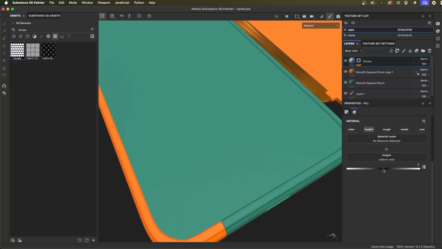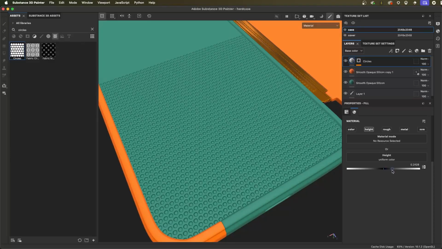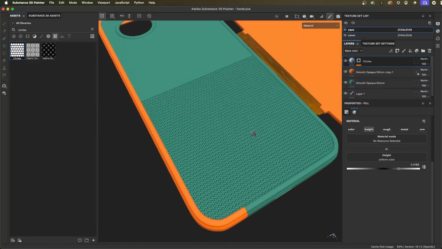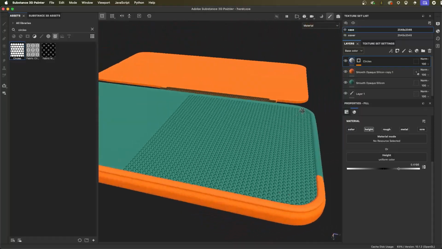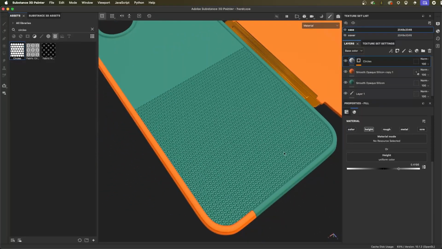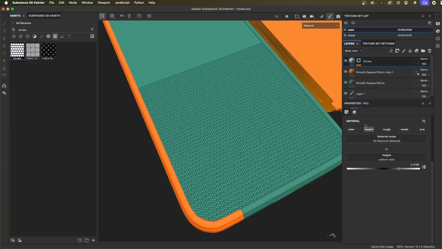If I start to increase this slider towards the right, which is going to be positive, we're going to start to create this little bit of a bump effect here. And that's precisely the look that I was going for. I just want to have this appearance of this kind of textured grip. And that's what this height information is doing.